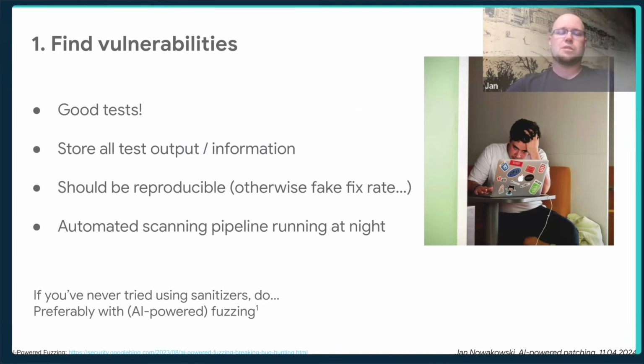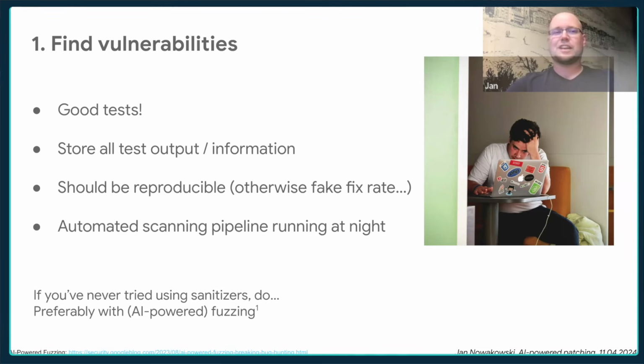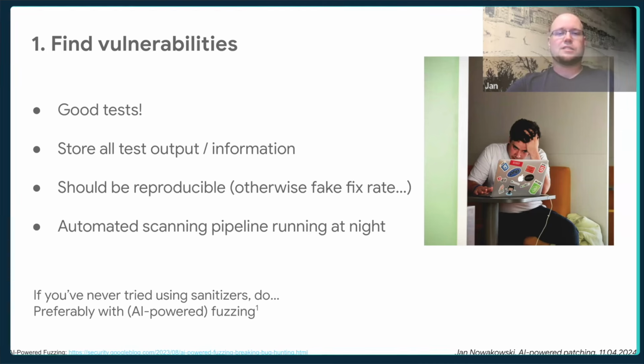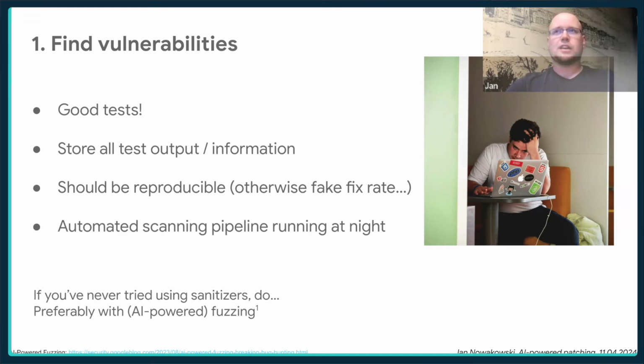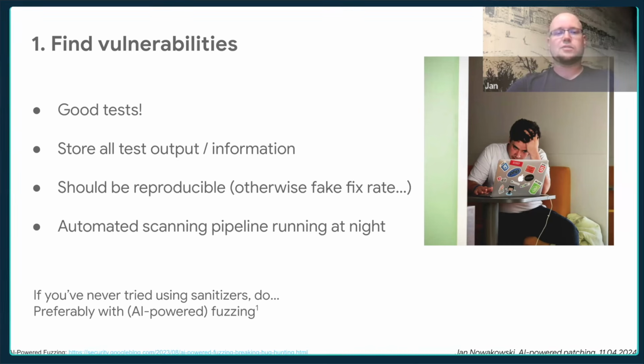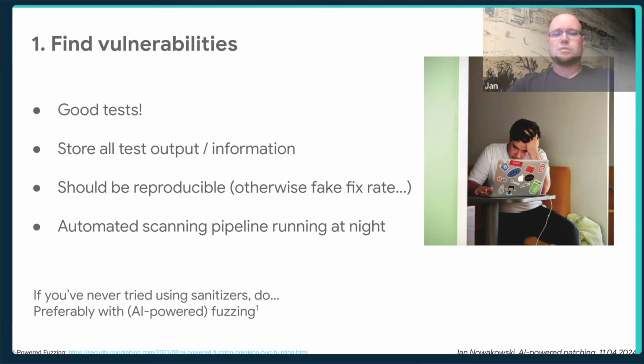The most important part of finding vulnerabilities is having good tests. I know no one likes to write tests, but it's very important here too, especially if you want to use sanitizers, because they can only detect errors in the code that is run. So if your code paths are not explored while you're running your tests, they will not be found. We need to store all of the test output and information so that we can use it for the prompt.